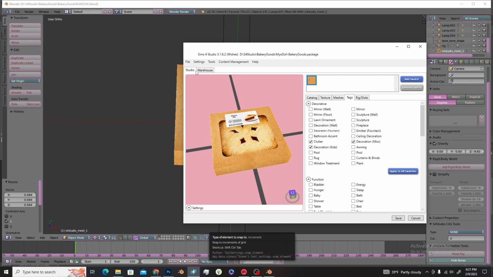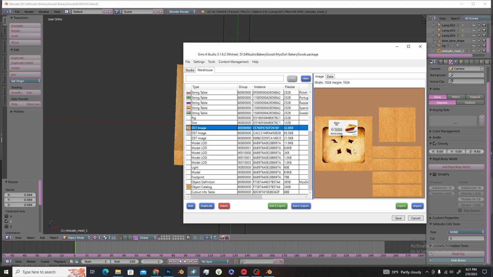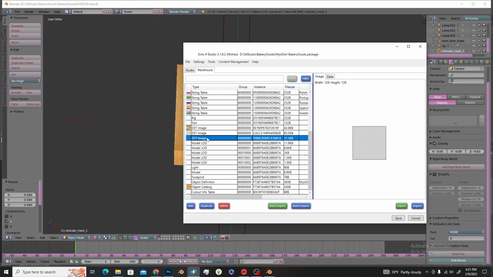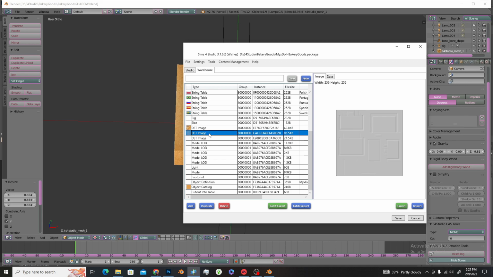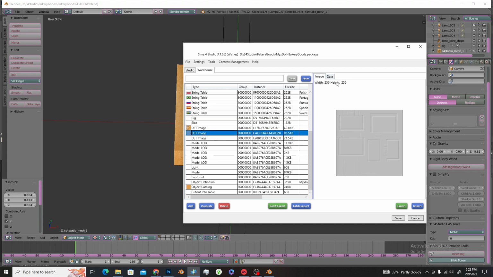So before we finish and go check it out in game, we are going to go to warehouse, and that's the DST image, but not this one. As you see, it's 1024. You don't want to change the 1024. You want to change the ones that are set at 256, and that's because we had originally gotten the books, and the books are automatically set like that. But since our image is now at 1024, we need to match up these images to 1024.